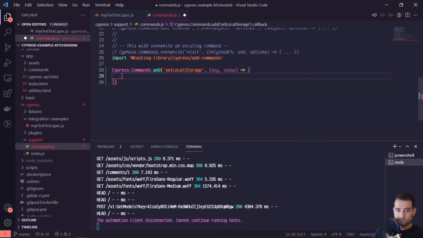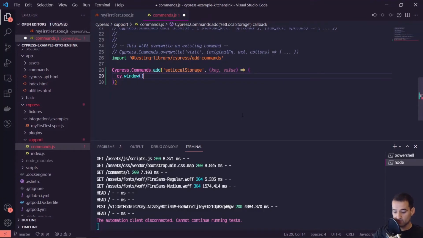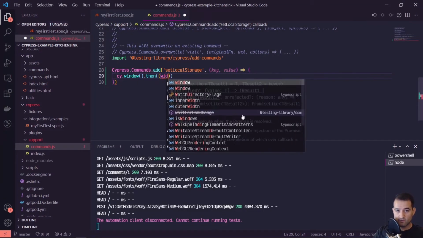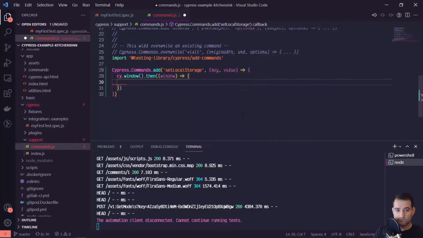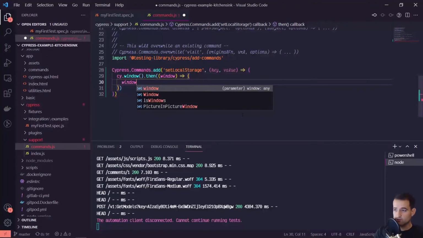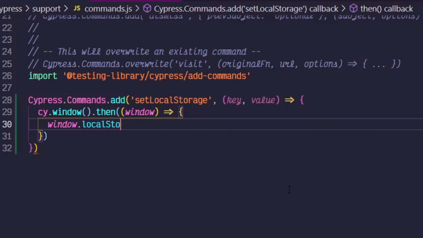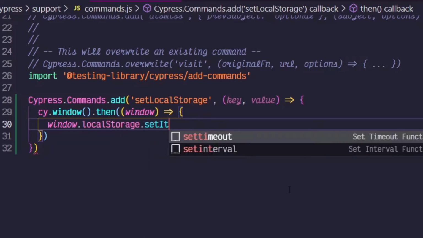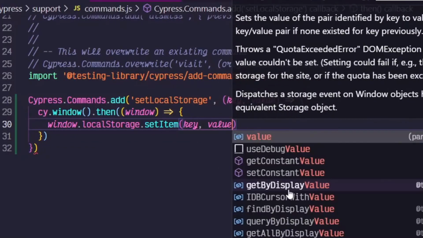So from here, we'll do cy.window. So we'll get access to the Cypress window. Then we'll grab that window and we will set the local storage. So window.localStorage.setItem, and we'll set it to the key value pair that is being passed in.